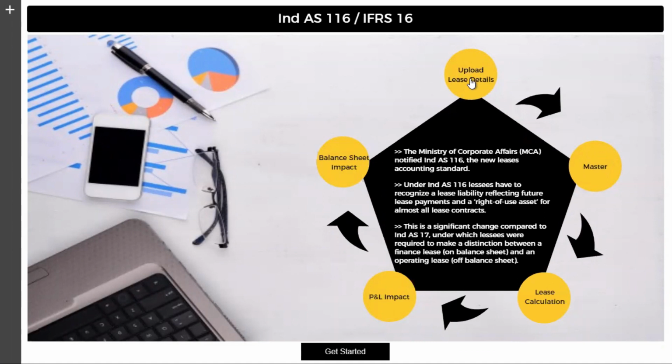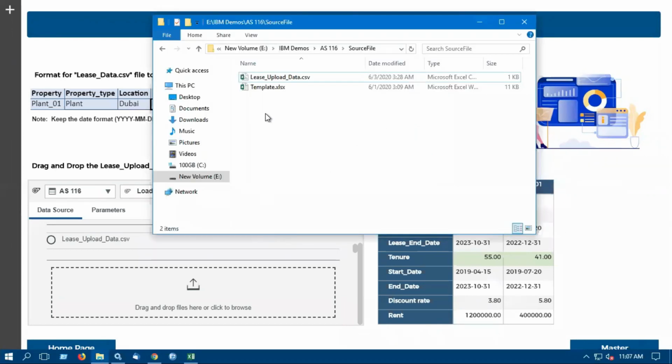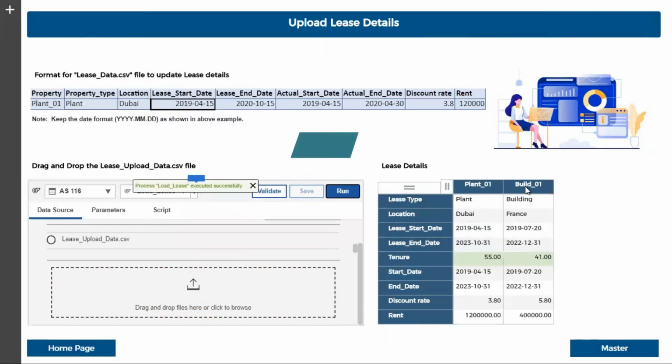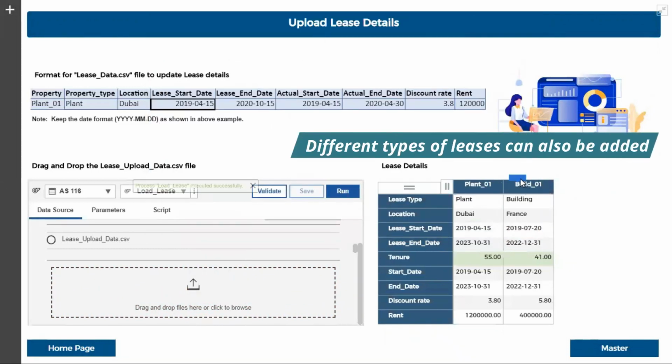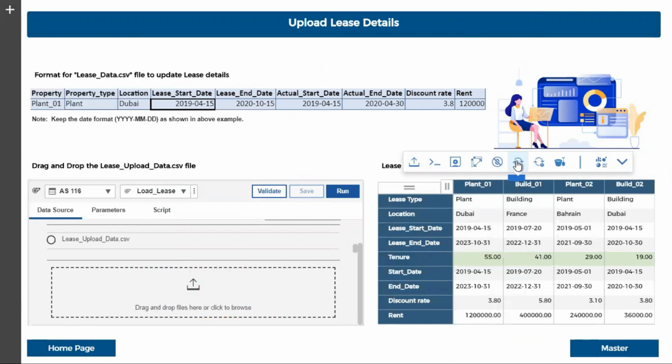First, let us upload the lease information into the system. Before uploading, kindly check the Excel is in the given format. Drag and drop the file and run the process. In lease details, you can see all lease-related information such as newly added lease, lease period, discount rate and rent has been uploaded successfully for different leases.